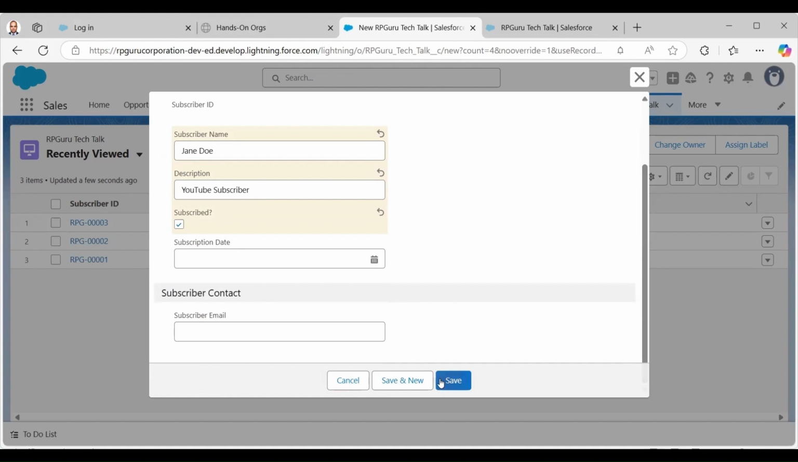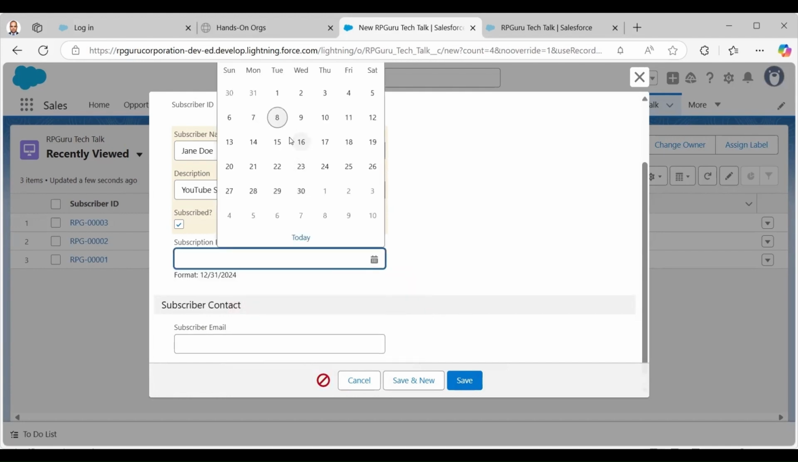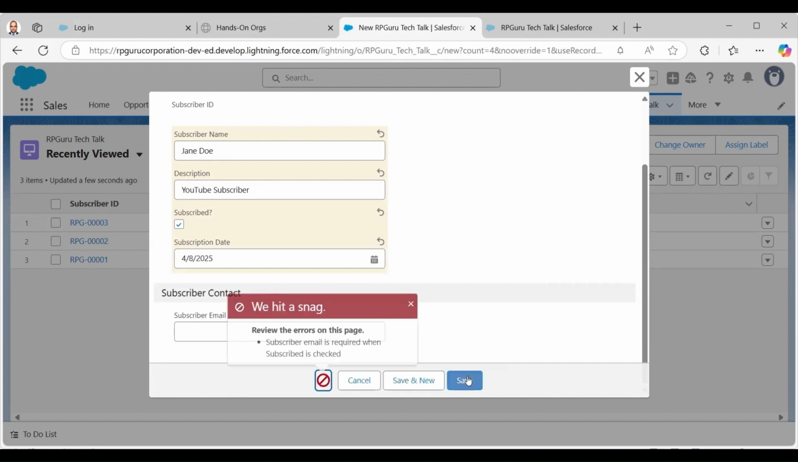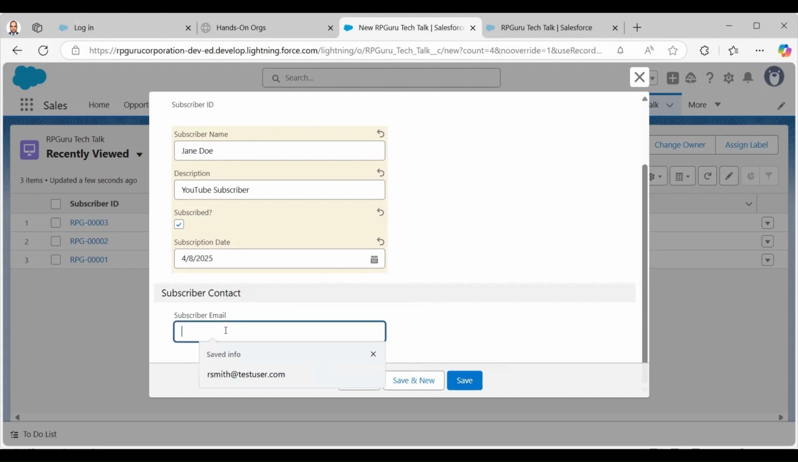Once I hit new, I'm going to give a new subscriber name, Jane Doe, YouTube subscriber, subscribed. I'm going to save. If you see now, it will give me two errors. One is the subscription date and the other the subscriber email. Both have to be filled up. So I add the subscription date and forget to save the subscriber email. So when I hit save, it gives me the error saying subscriber email is not populated.